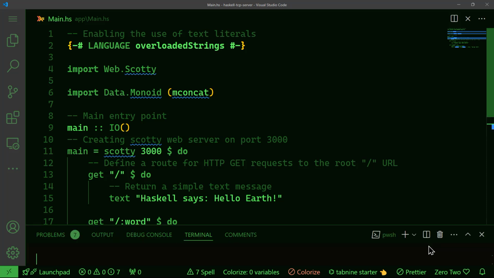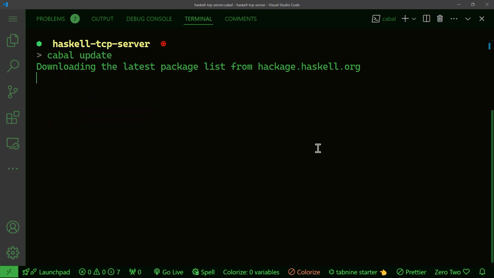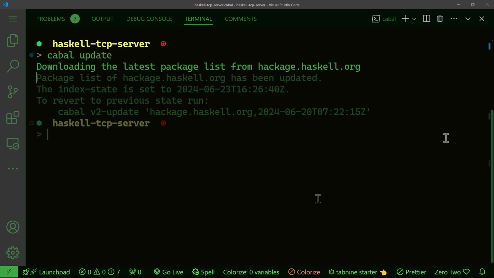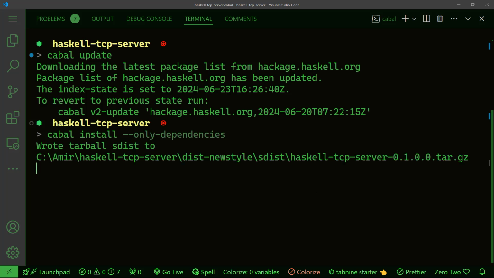Now, before running the server, we need to run this command that I'm going to show you to just make sure that all dependencies, including Scotty that we have manually entered in our Cabal file, are correctly installed. And let's do Cabal update. All right, that didn't take too much actually. So what I want to do now is Cabal install --only-dependencies, right? Okay, let's hit enter. And that's probably going to take some time. So again, I'm going to pause the video here and get back when it's all done.